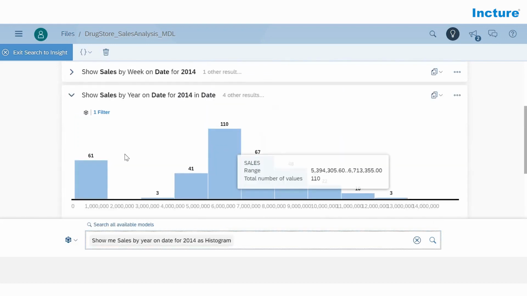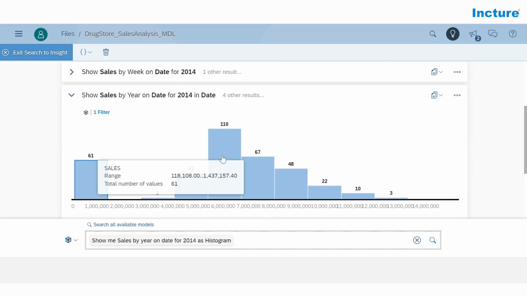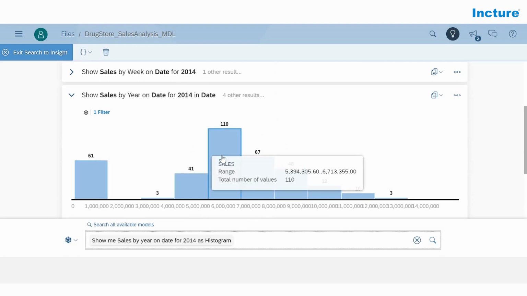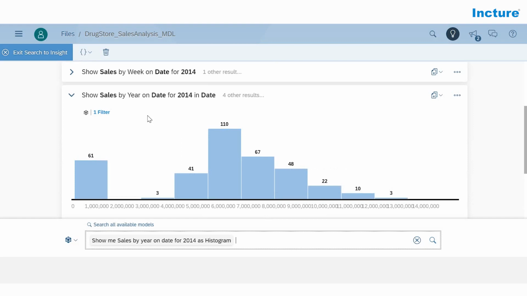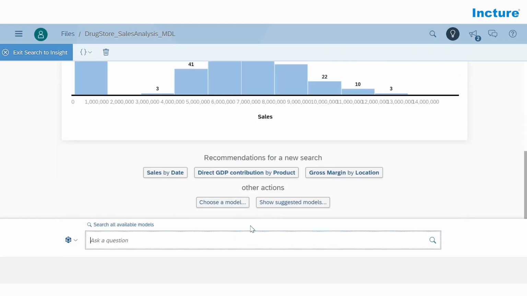The moment we hit enter, we see a nice histogram being created for the question being asked. So you see how SAP Analytics Cloud understands the simple English language or the question which we are typing. Now let's say another question.